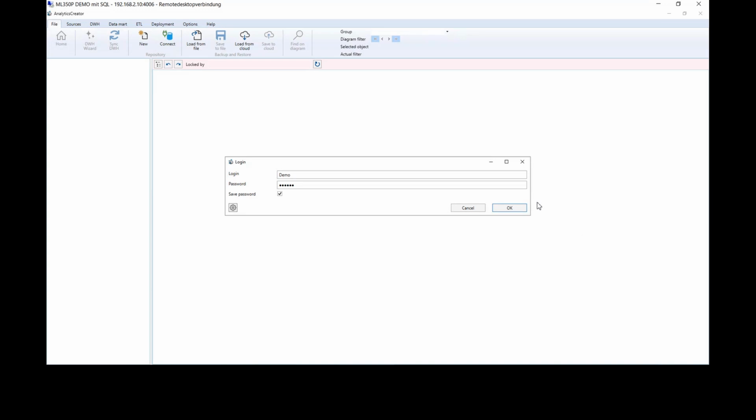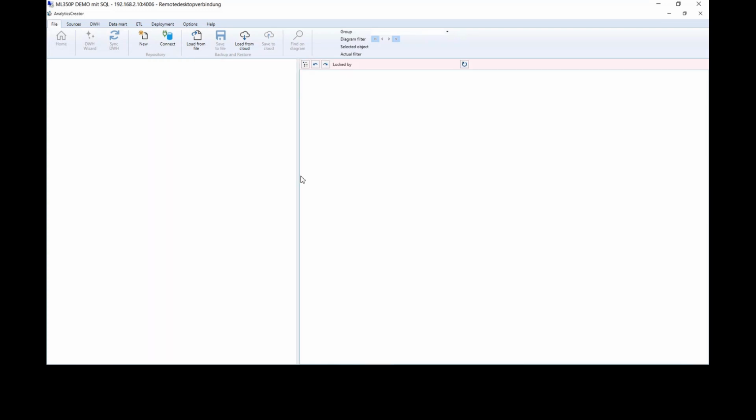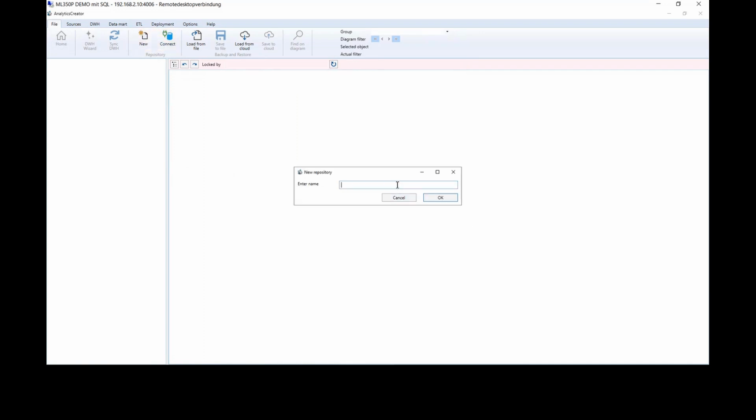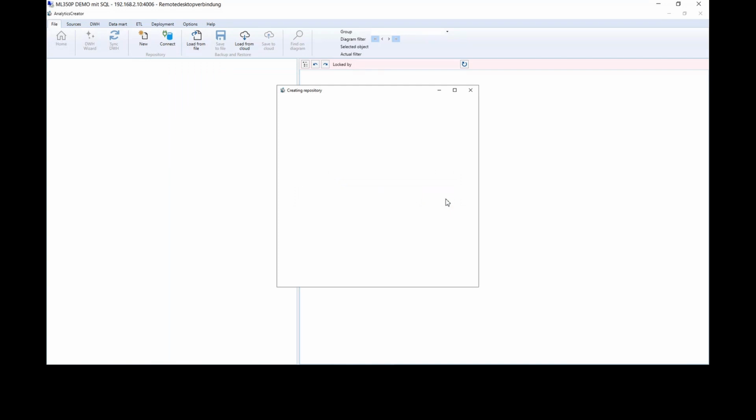I will create the new repository, and what we will show you today. But let's start. Okay, I will create the new repository. We'll call it staging demo. Okay, the new repository will be created. Well, what we will show you today.